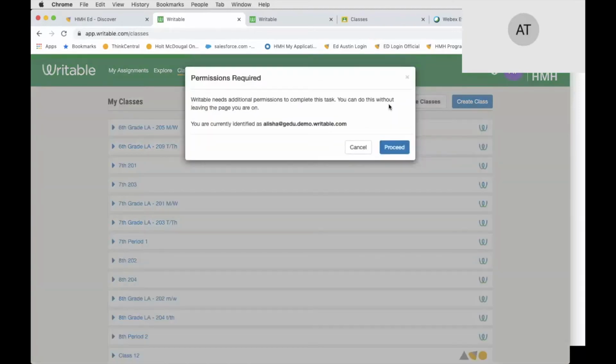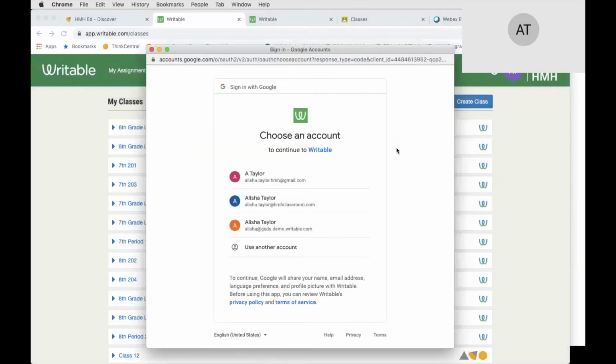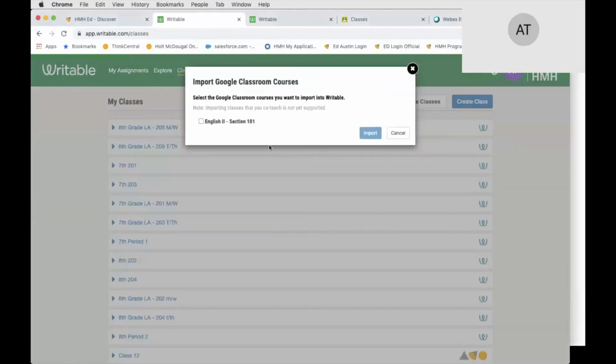Once I select Import Google Classes, it's going to ask me for permission to connect to my Google classes. So you want to select Proceed, which will be in blue. Once you select Proceed, it's going to pull up your Google account. So I'm going to go ahead and click on the Google account that I use for my Google classes. And once I do that, it's going to show all of the courses that I have within my Google Classroom. If I have 10 courses, I will see 10 different names. If I have 2 courses, I'll see 2 different course names.